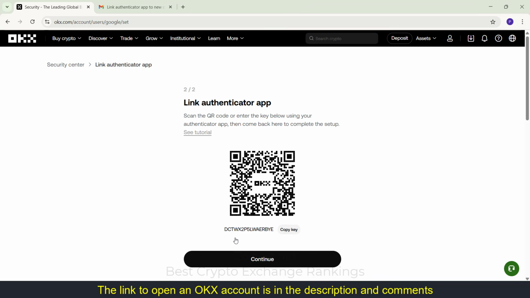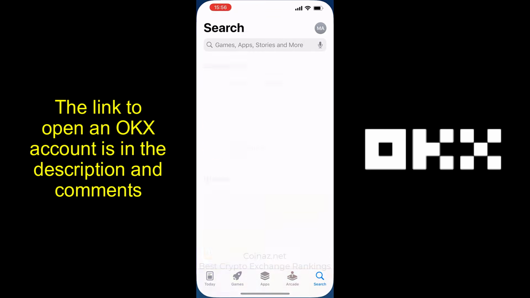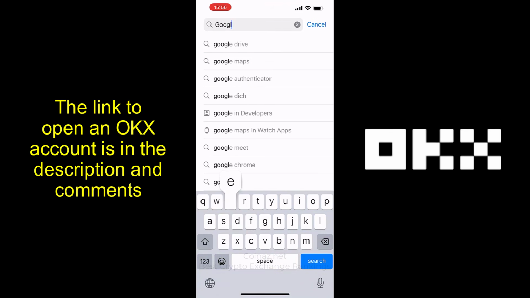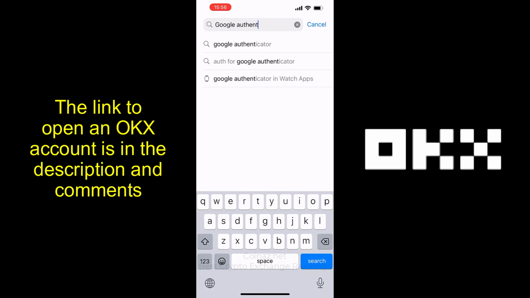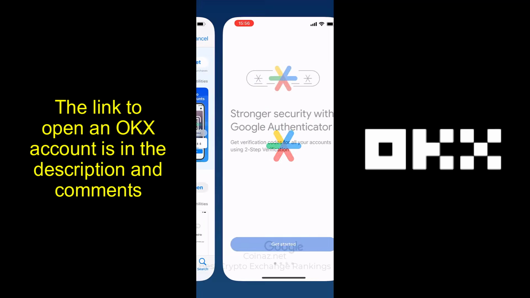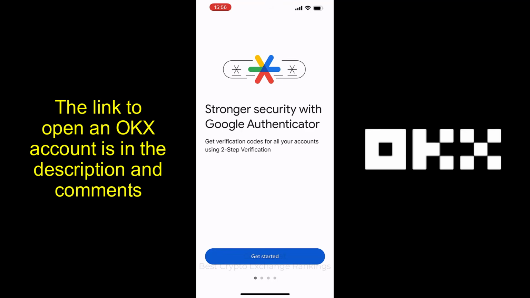If you don't have the app yet, I'll guide you on how to download it on your phone. In the search bar, type Google Authenticator. This is the app you need to download. Click on this icon. Click Open. Click Get Started.